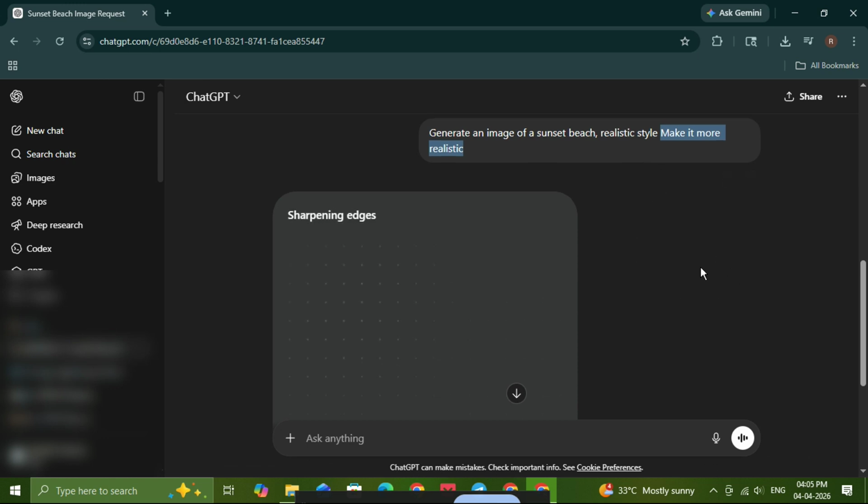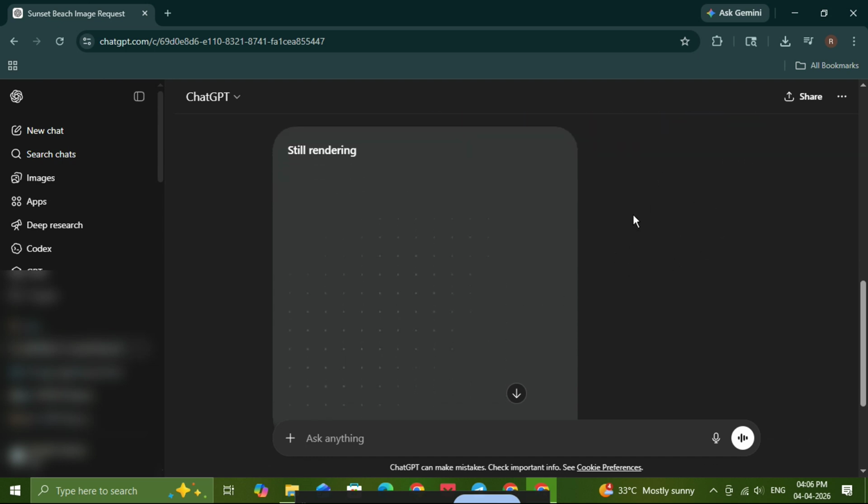The next step is to customize the image. You can ask ChatGPT to make it more realistic, brighter, more colorful, more detailed, or even adjust the composition. For example, you might say, "make it more realistic," "add warmer lighting," or "turn it into a cinematic style." This is one of the best parts of using ChatGPT for images because you can refine the result without starting over every time. Just keep prompting until the image matches your vision.